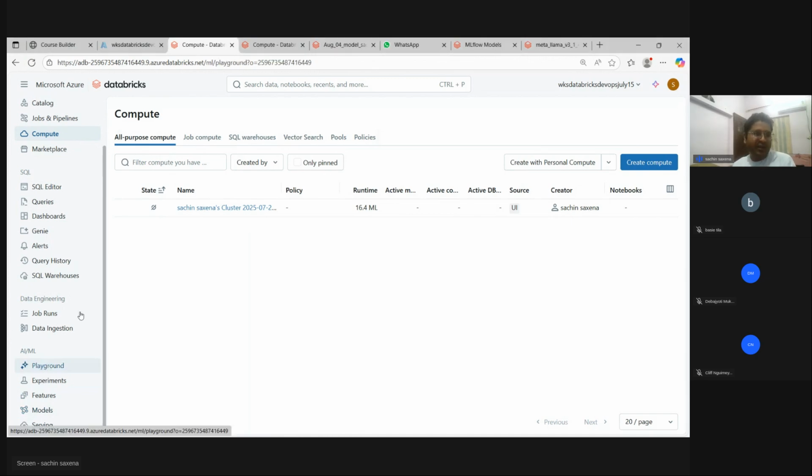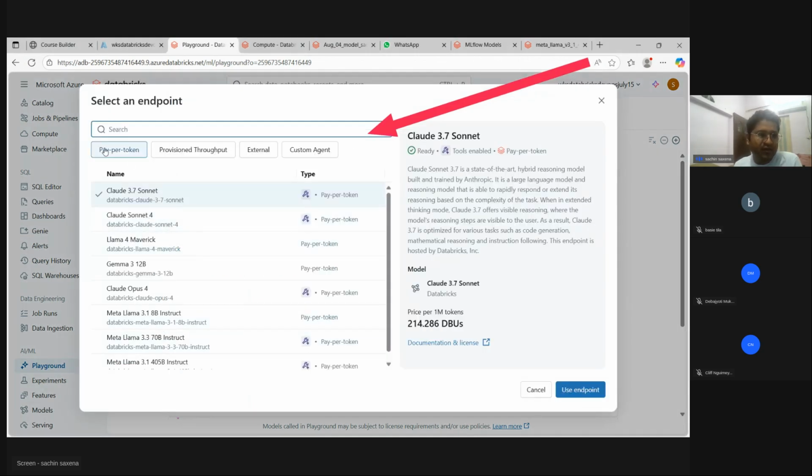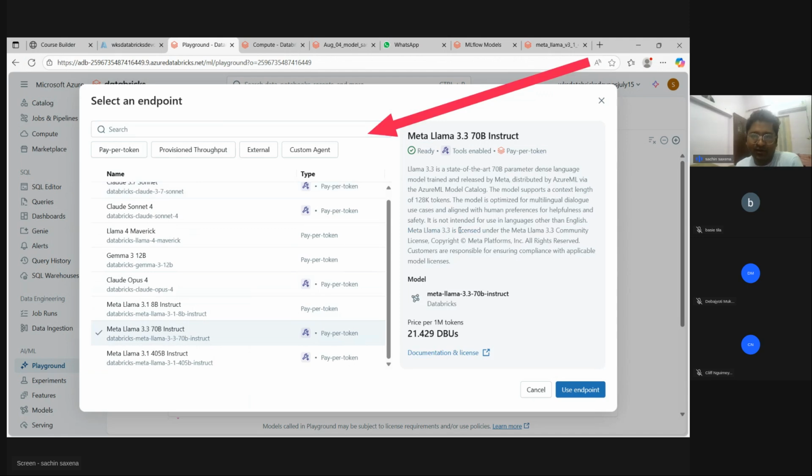Okay, let's say we have this playground option, and inside this playground you can see on top we have so many models. Those are written here. If you expand this part, it shows so many other models. They are using pay per token provisioned throughput, external models, custom agents, and they are already there. Their features are written there, Databricks, Gemma and all. I'm not going to use all of these, but only Llama 3.3 70 billion instruct.